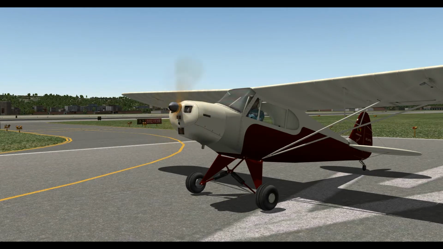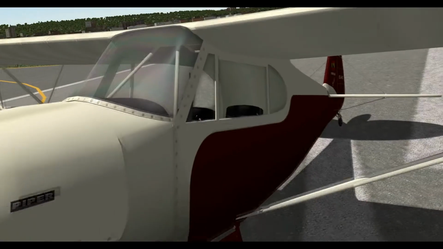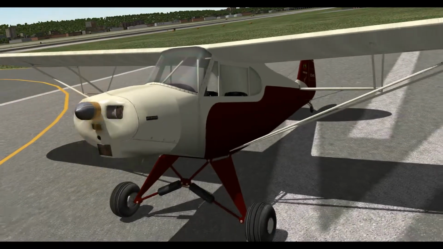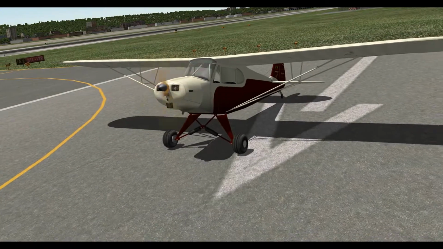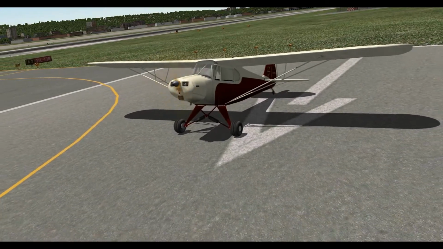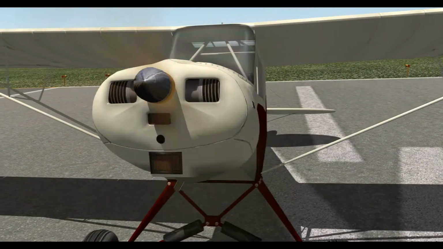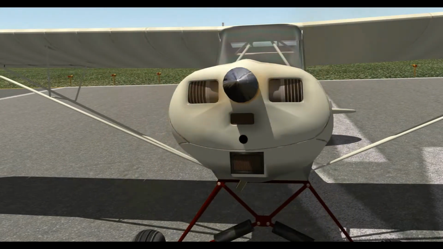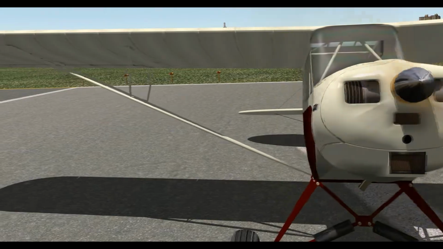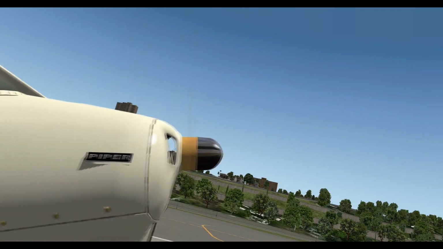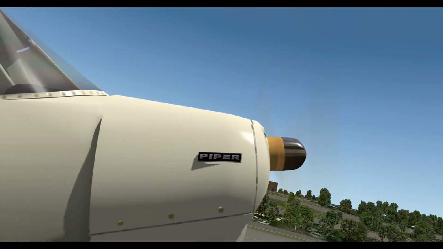So this is the first video review for X-Plane 10 that I'm doing, and in this review I'm going to look at a few different freeware add-ons for X-Plane 10. The first one being the Piper PA11 Cub Special. This is version 1.1, and you can find the link to this aircraft in the description below the video.